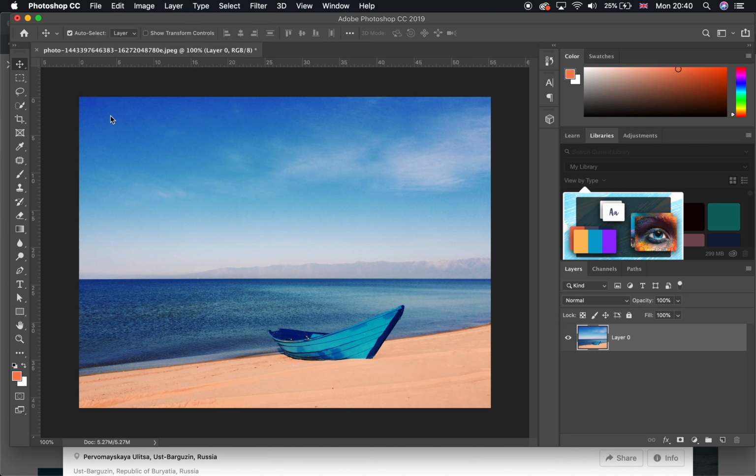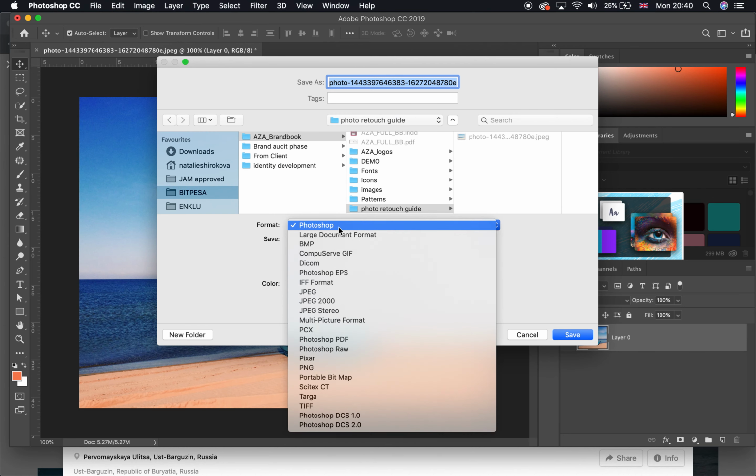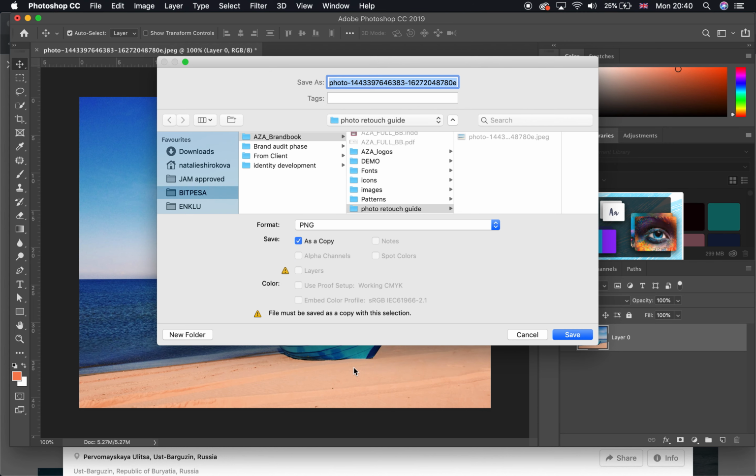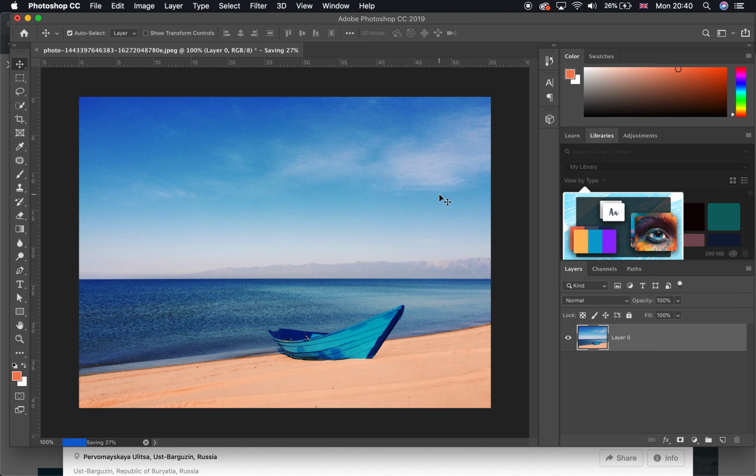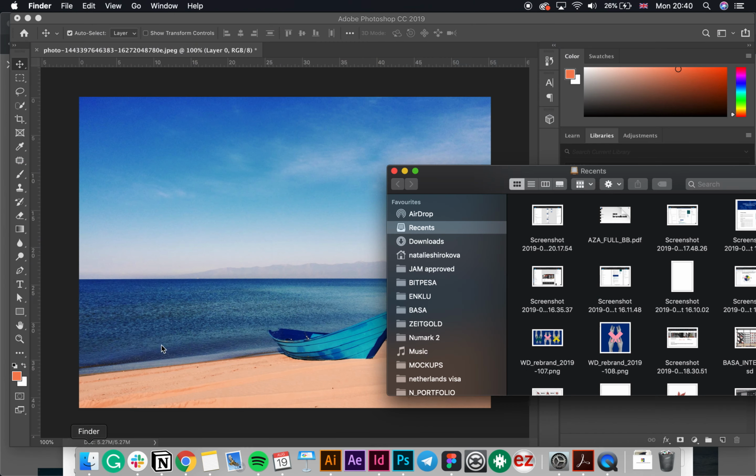I'm pressing Save As, and here I'm selecting PNG, because I prefer using PNG for digital usage. I would recommend saving all the pictures as PNGs if you use them in digital. Now you just save the file, make sure you press the large file size, you press OK, and here it goes.